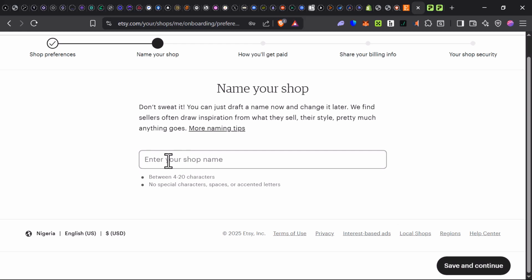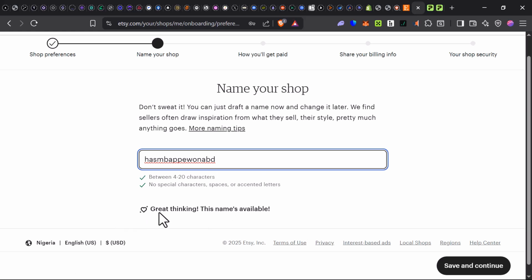And where we have name your shop, just go ahead and give your shop a name between 4 to 20 characters, no special characters, spaces or accented letters. So I'll just go in and fill in something blank. All right, so once you've entered a name, great thinking, this name is available. Click on save and continue.